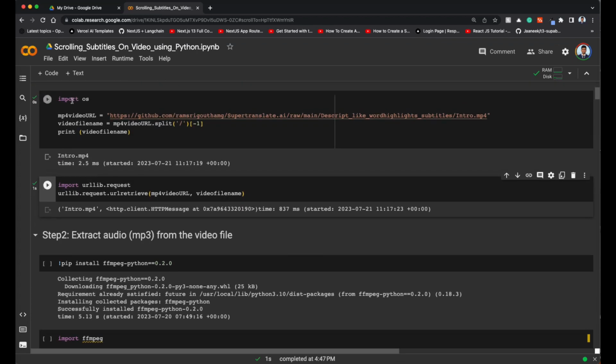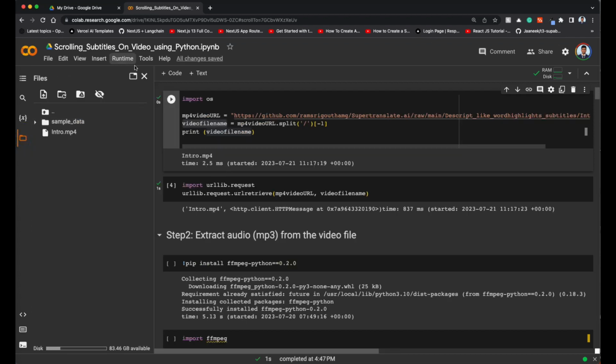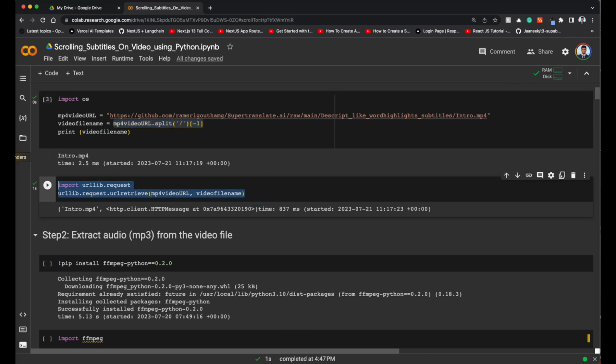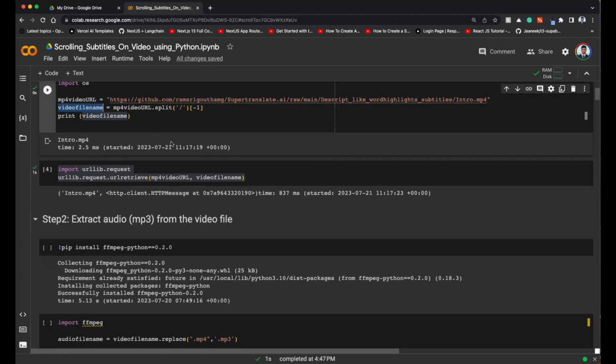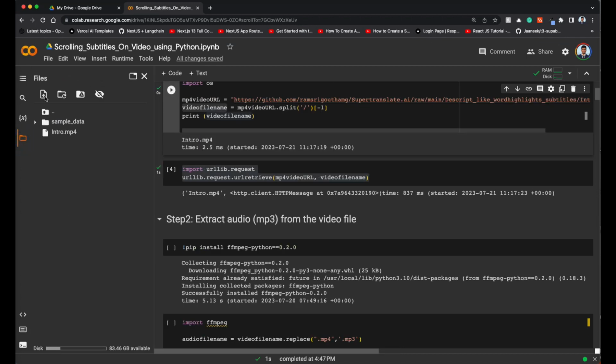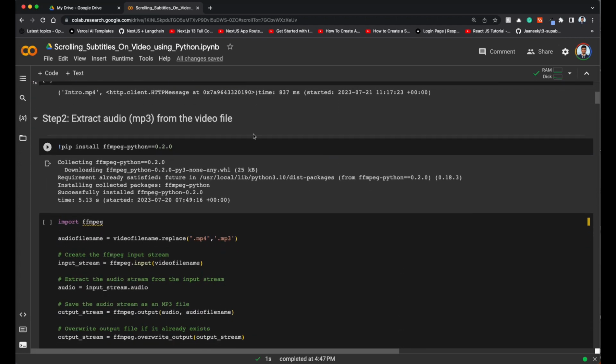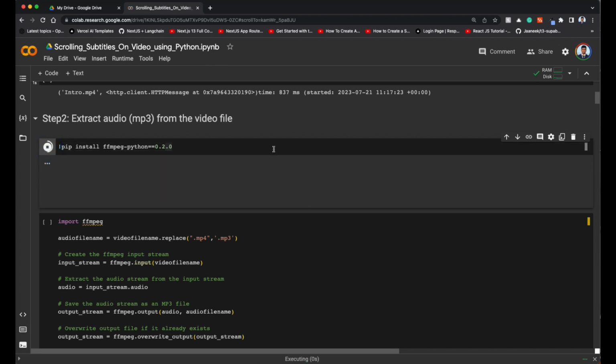So instead of this, what you can do is you can comment this and comment this line MP4 video URL and just give video file name as whatever .mp4 that you have here, and you should be able to run this. You don't need to run this because we already have the MP4 here. So just give video file name as that MP4 in case if you want to locally upload from your drive and use this.